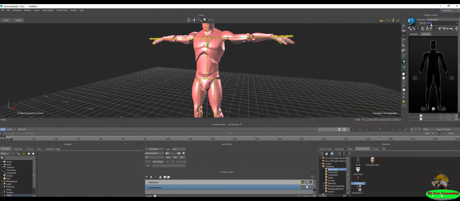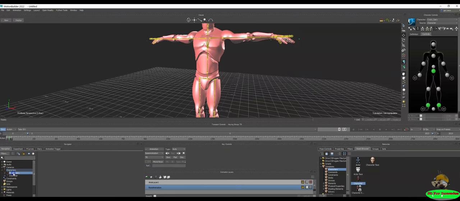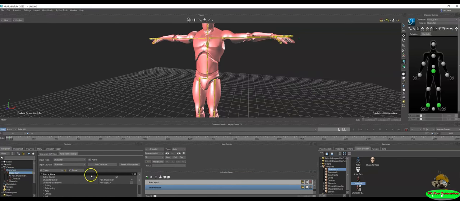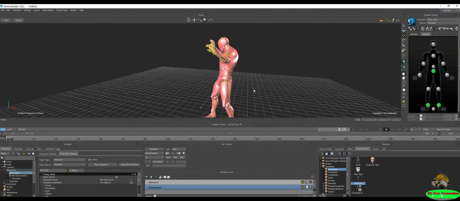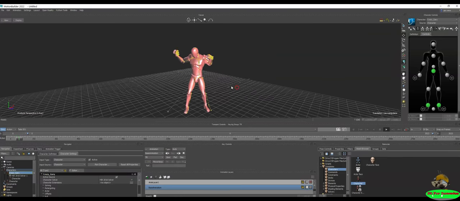You can go to source, and you'll notice that we have a new character definition called character. Select the character under source. You can also do it through this panel right here under characters, but for right now that'll be fine. There are multiple ways to do it, through this character setting as well. So now if you hit Control Spacebar, you'll notice that we have the animation.